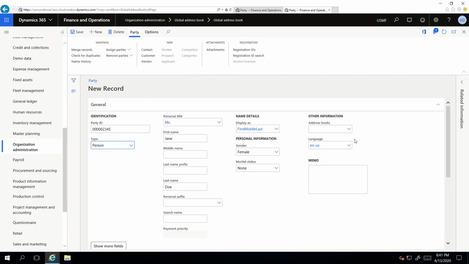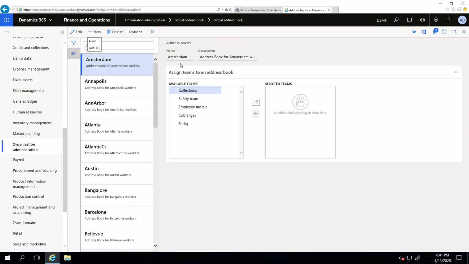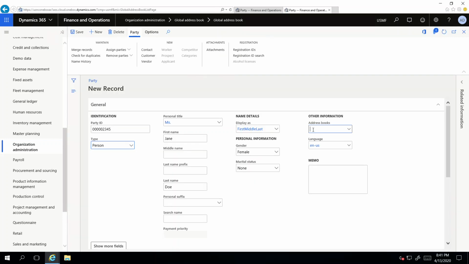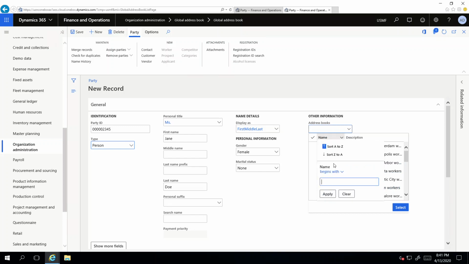You can create a new address book. Just right click here and say view details. And here I'm saying new. Let's create a new address book. I'm saying Jane Doe. I'm saying yes. I'm coming back, and here I'm selecting that address book.